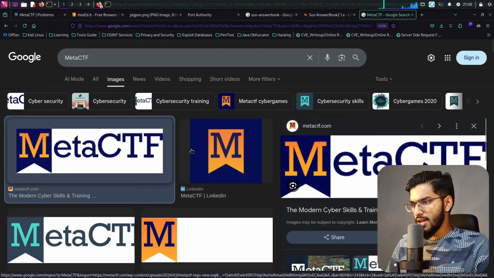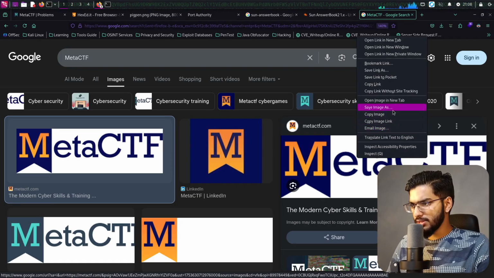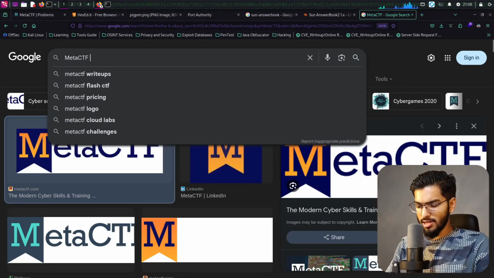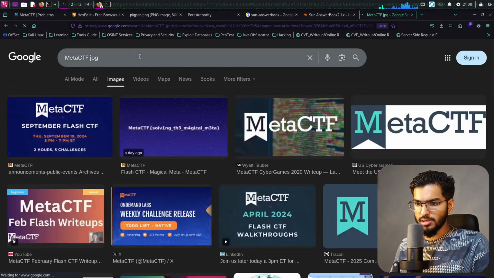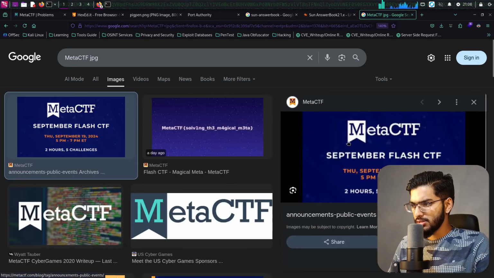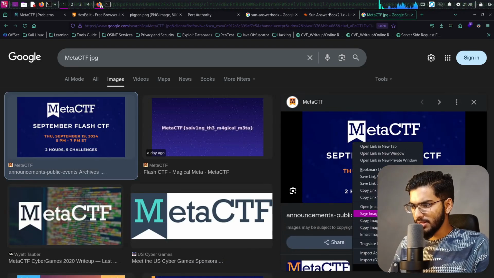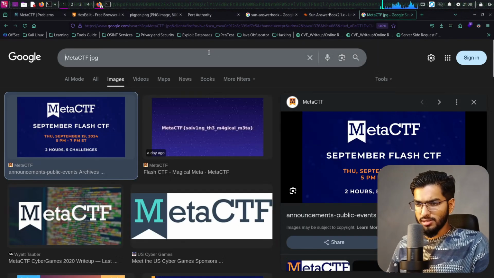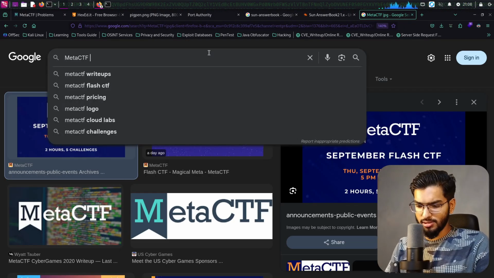Select this, and let's see what kind of image that is. Save image as the PNG file. Let me say JPEG, JPG, and say save image as the JPEG, right? JPG. Let's add some filter.